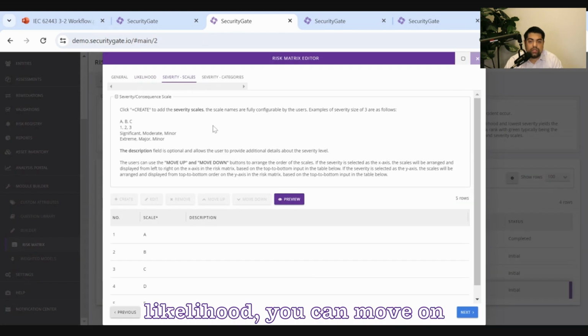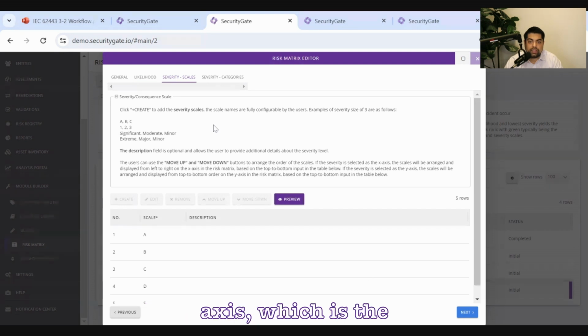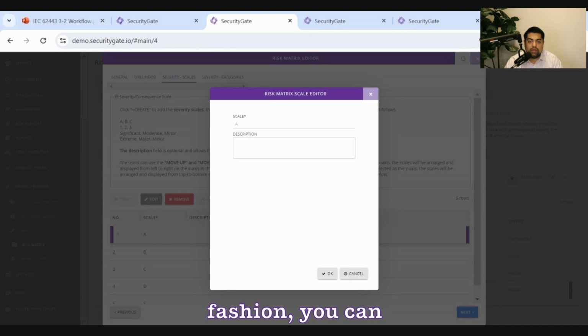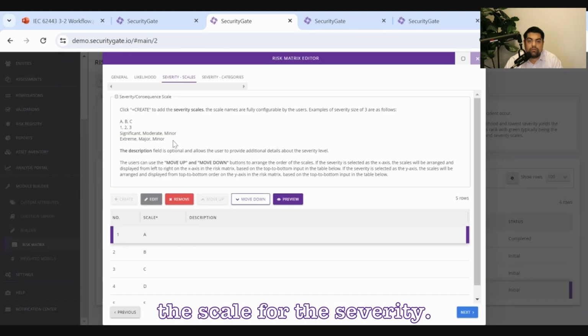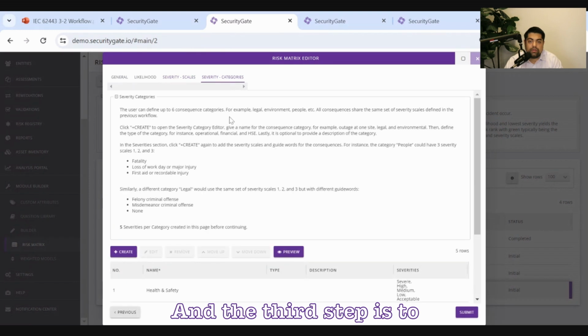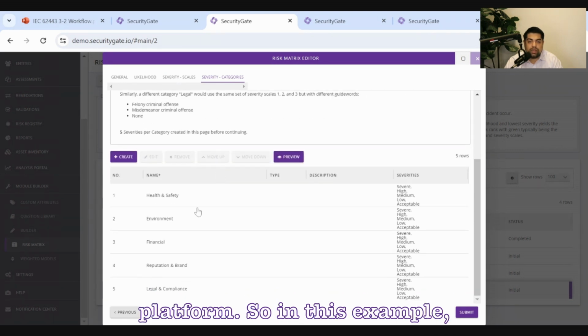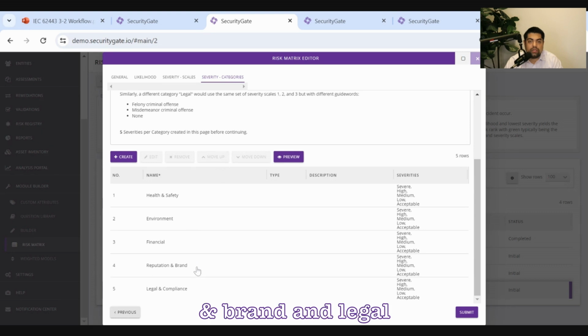Once you're done with the likelihood, you can move on to the other axis, which is the severity. And in a similar fashion, you can qualitatively use guide words as well as define the scale for the severity. And the third step is to define the categories. You can have up to as many categories as you have severities within the platform. So in this example, I've chosen categories that I've run across recently, such as health and safety, financial, environmental, reputational, and brand and legal compliance.